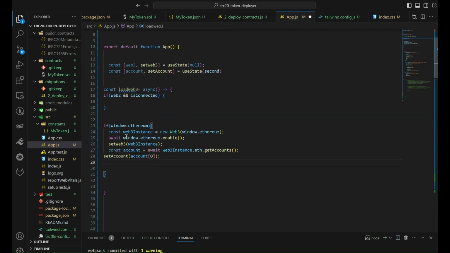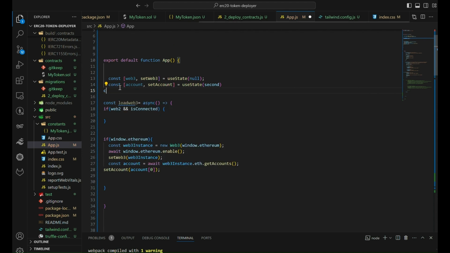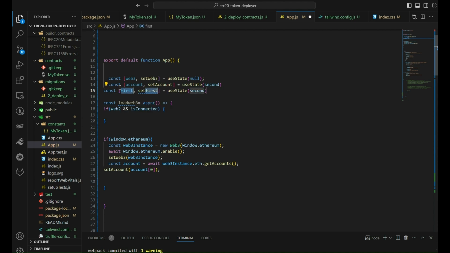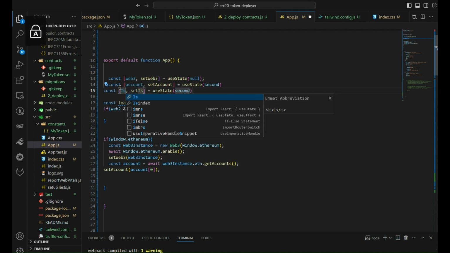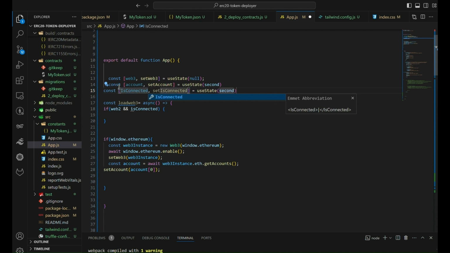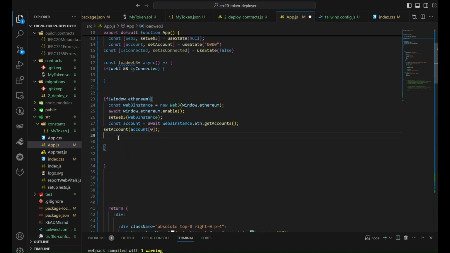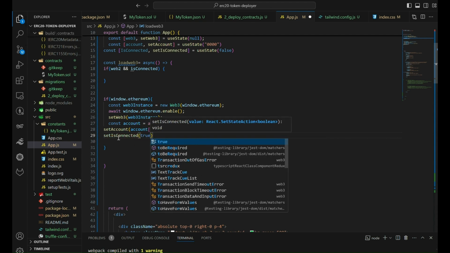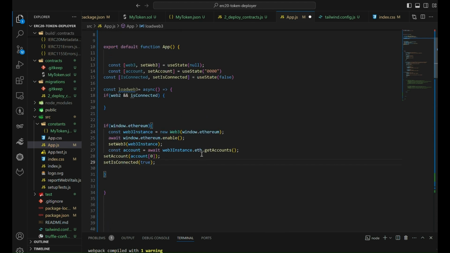Here we will also set that our account is connected. For this we have to create another useState snippet, isConnected. We use false as the initial value, and here we will use setIsConnected with the boolean true. Here we are giving numbers and boolean values.